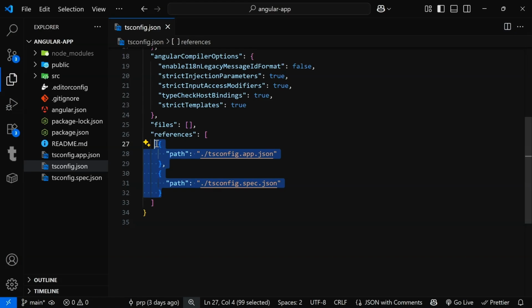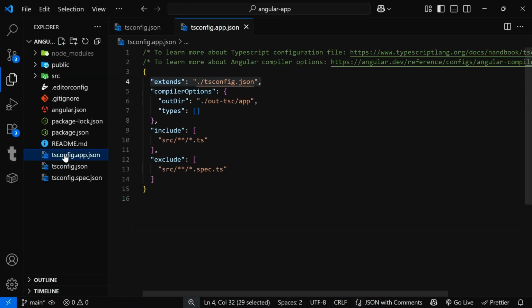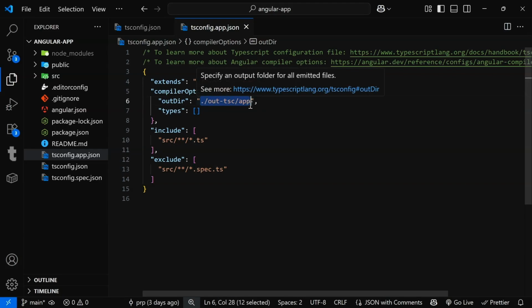Okay, so now let's look at the tsconfig.app.json file. Now, this configuration specifically targets our application code. It extends our base configuration. It inherits all settings from the main tsconfig.json using the extends keyword. Here you can see that. Next, we have the compiler options. So in the compiler options, here you can see that there is an outDir. This means the output directory. So this is the place where the TypeScript compiler will transpile the TypeScript files to JavaScript, and those JavaScript files will be stored in this location.